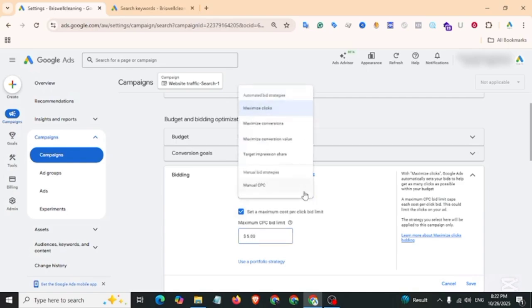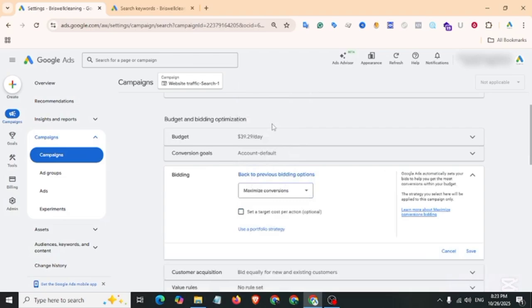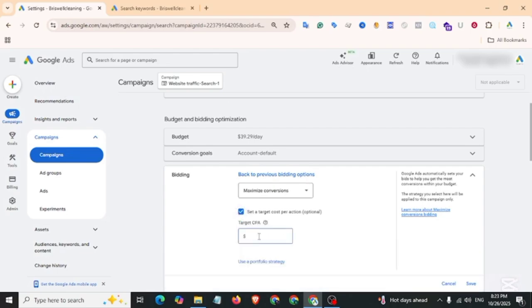And when our campaign objective is to get leads or sales, we use the maximize conversions bidding strategy. In this strategy, we can also set up a target CPA, which tells Google the maximum amount we are willing to spend for a conversion based on our previous performance data.